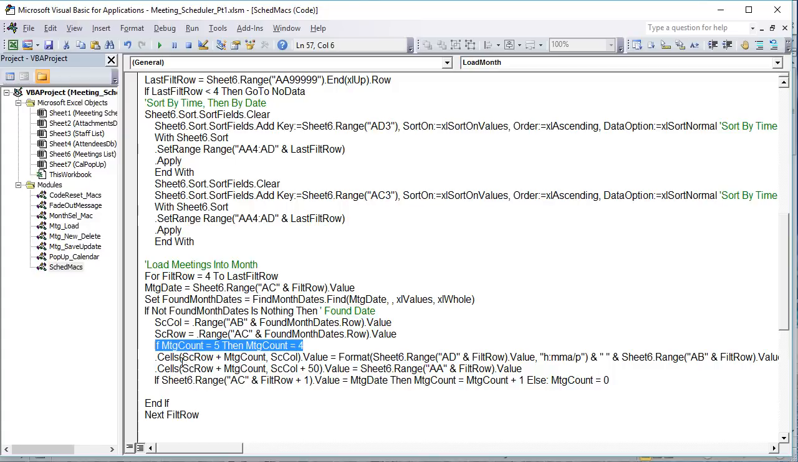Next up, we're going to add this information: the schedule row on Sheet1 cells, the schedule row plus the meeting count, right? The meeting count starts off at 0, obviously, plus the schedule column equals, what does it equal? AD, Sheet6, AD in the filter row. What is that? That's the time, right? And we're going to format that time with hours, and then AM and PM.